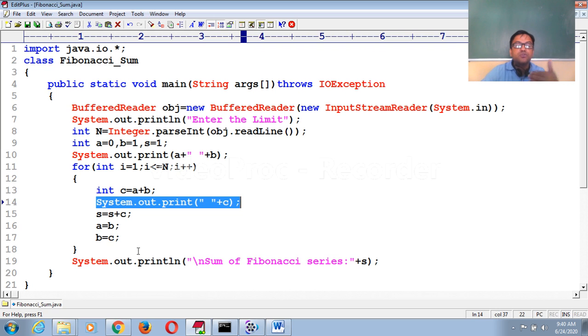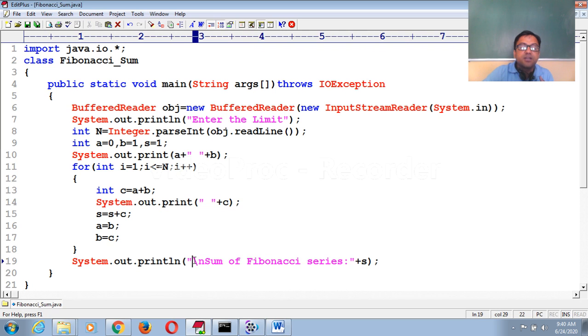the sum value outside the loop. Why? If you write the print statement inside the loop, then it will display the sum at each step. So we need to display the final sum value. That's why we write the print statement outside the loop. And in the print statement I use \n because I'm printing the series on the same line. So before printing the sum we need to change the line, that's why I use here \n and then print s. So in this way you find the series step values and print the value.